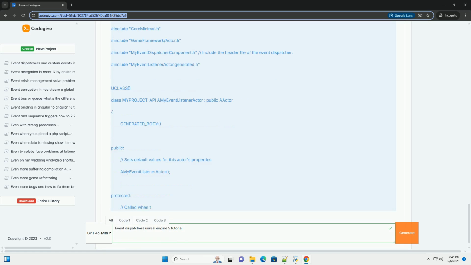#include MyEventDispatcherComponent.h. We need to include the header file for the MyEventDispatcherComponent so we can access its members. UFUNCTION, void OnButtonPressed: this declares a function that will be called when the event is triggered. The UFUNCTION macro is essential because it makes the function accessible to the Unreal Engine reflection system, allowing it to be bound to delegates.